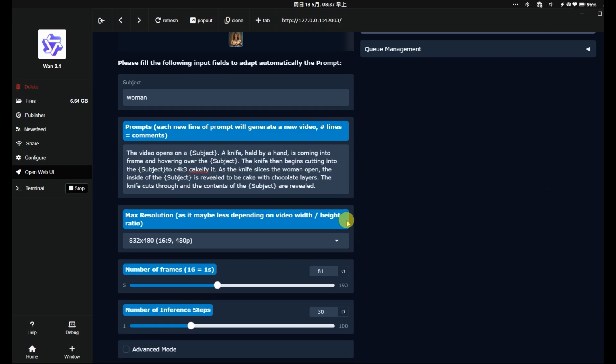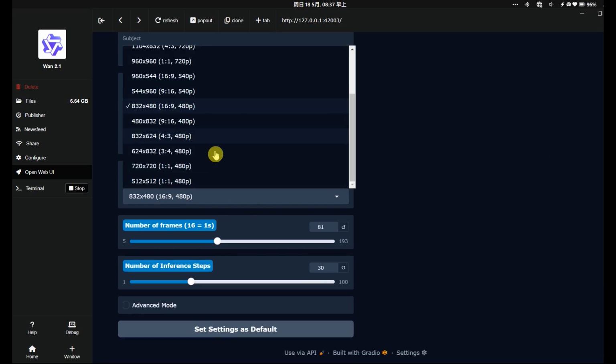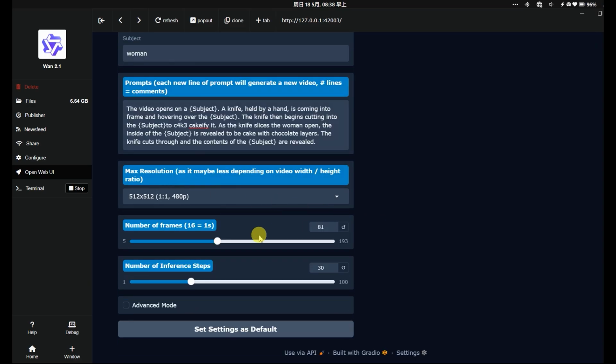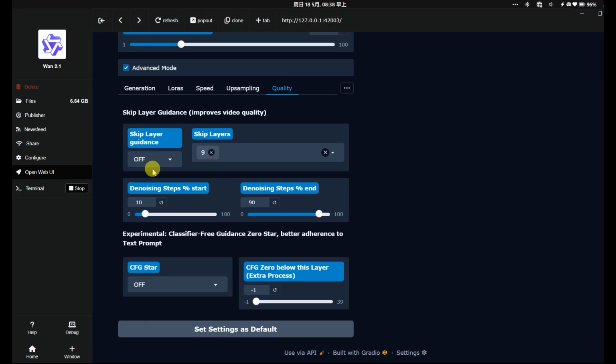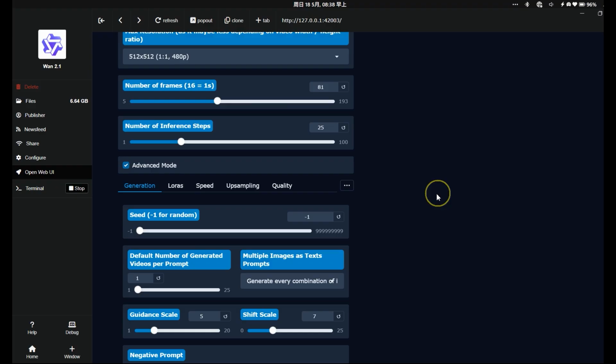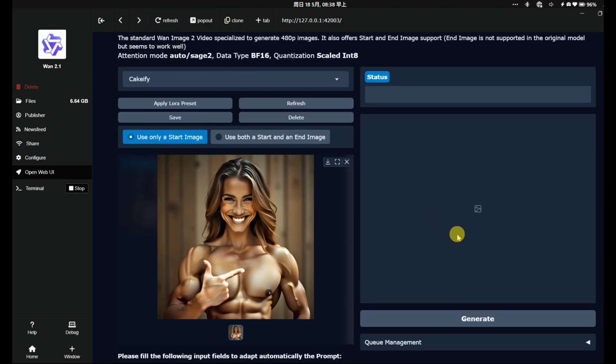Select the resolution. The higher resolution consumes more VRAM. Choose based on your situation. For the parameter settings, I recommend 25 steps. Based on my experience, I don't suggest you modify the default advanced settings. Let's start to generate the video.